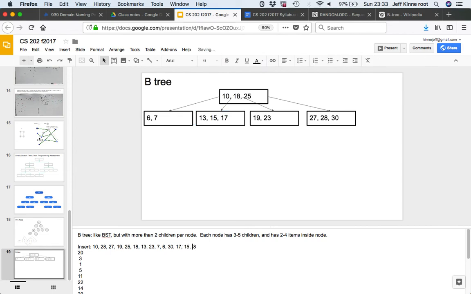8 is less than 10, so it goes over here. 20 is between 18 and 25, so it goes here. 3 and 1 are both less than 10, so they're going to go over into this one.